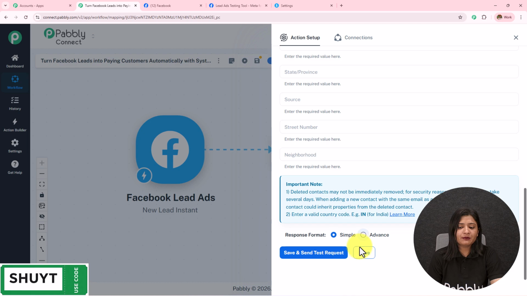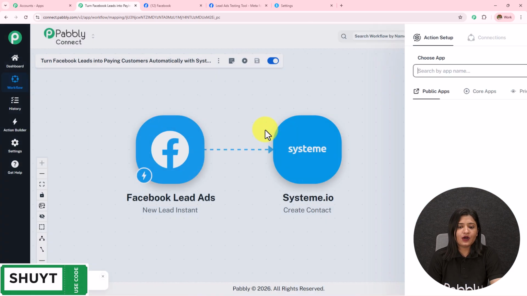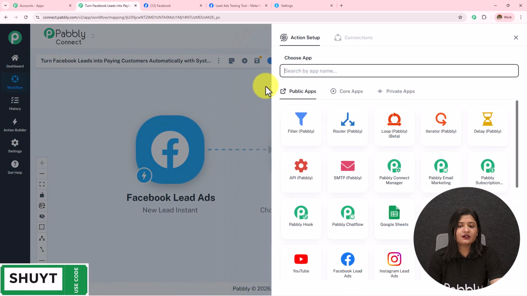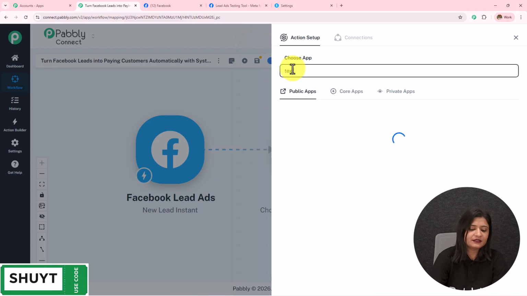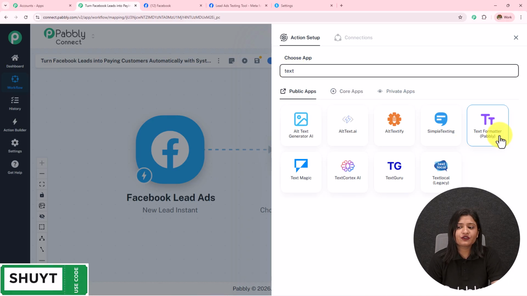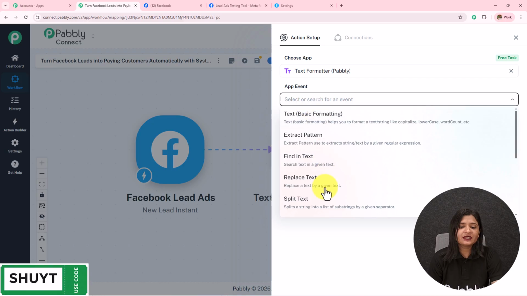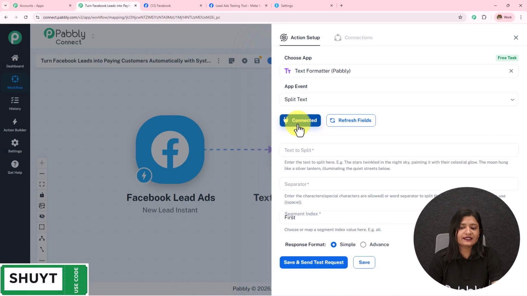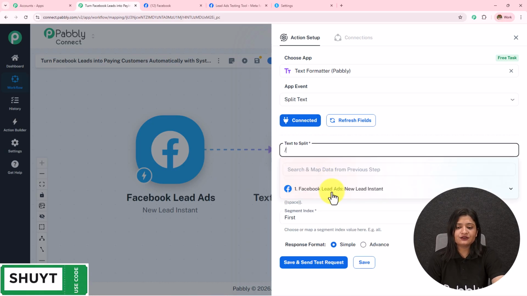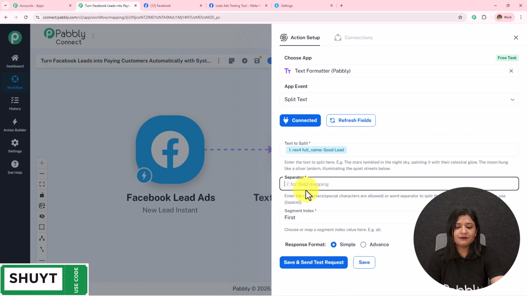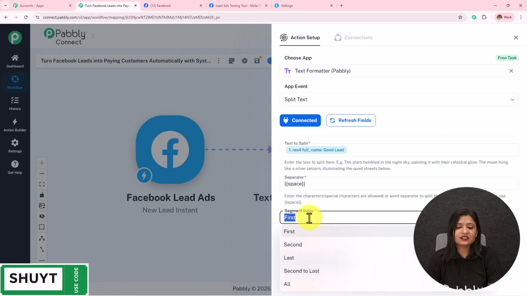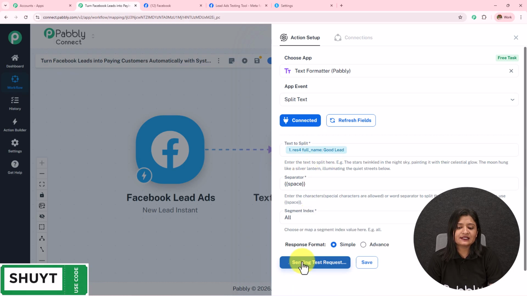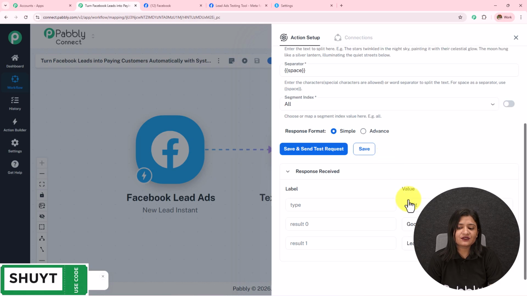So what I'm going to do, I'm going to save this action step for now. I'm going to cross this. I'm going to click on this add new action step, and in my action application, I'm going to search for text formatter by Pabbly. In my action event, I'm going to select split text and then click on connect. The text to split is this name good lead, and in the separator, I'm going to enter this space because this space is going to help me separate the first name from the last name. In the segment index, I'm going to select it as all, click on save and send test request, and the good has been separated from the lead.